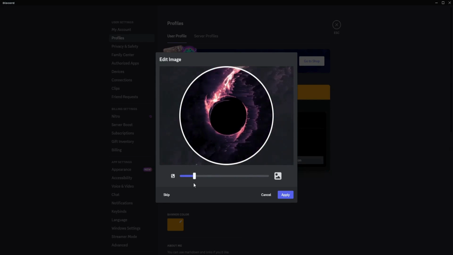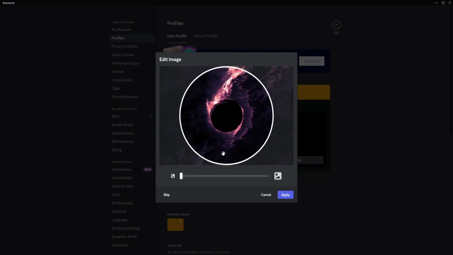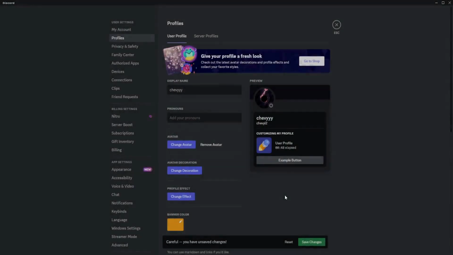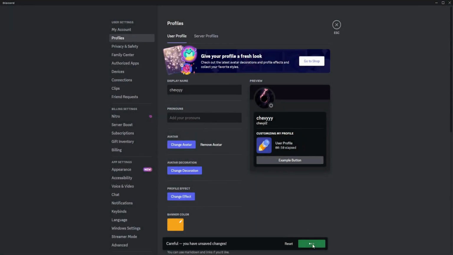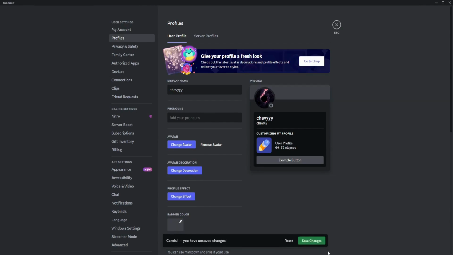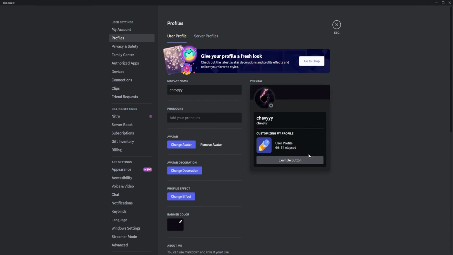or you could zoom in and zoom out and stuff, just like so. If you're done with that, you can go click on apply. So click on save changes, and boom, you have successfully updated or edited your profile picture.